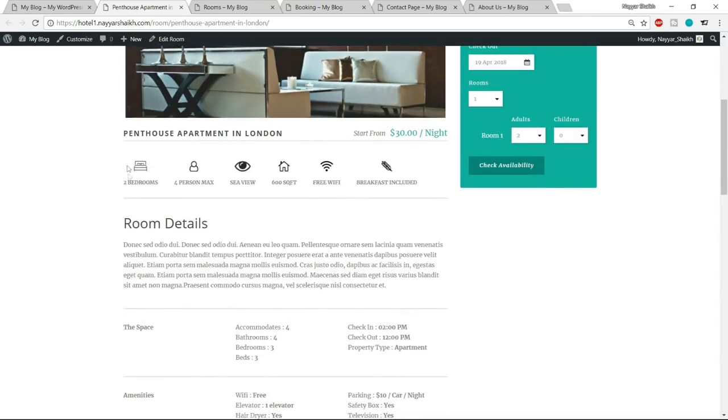Then we have the features with different logos or different icons. For example, here as you can see, we have the bedroom icon, and here it says 2 bedroom. We have this user icon. Here it says 4 people maximum. Then we have this eye icon, and here it says sea view. Okay, so we can use different icons to show different features.